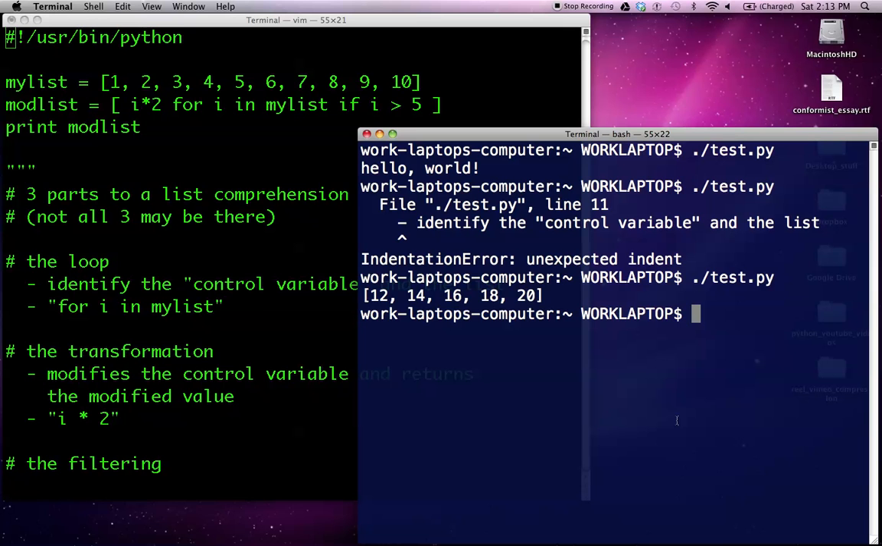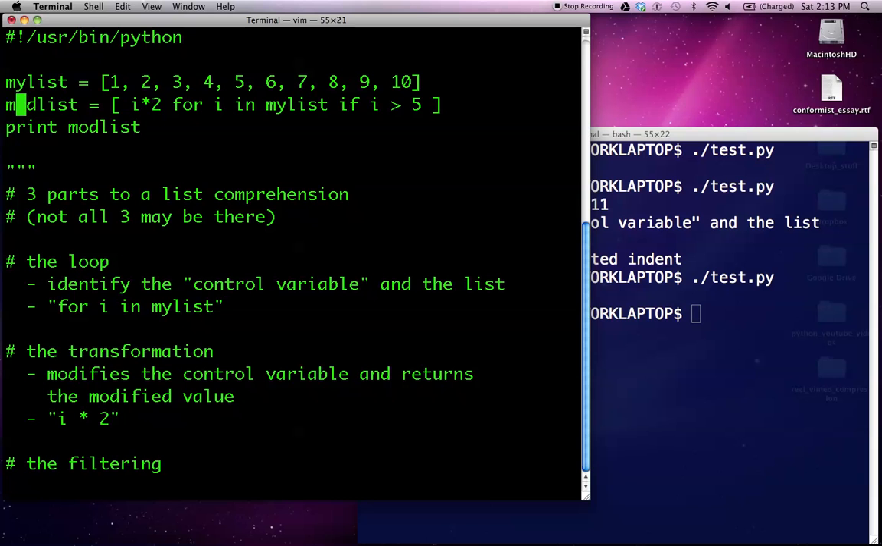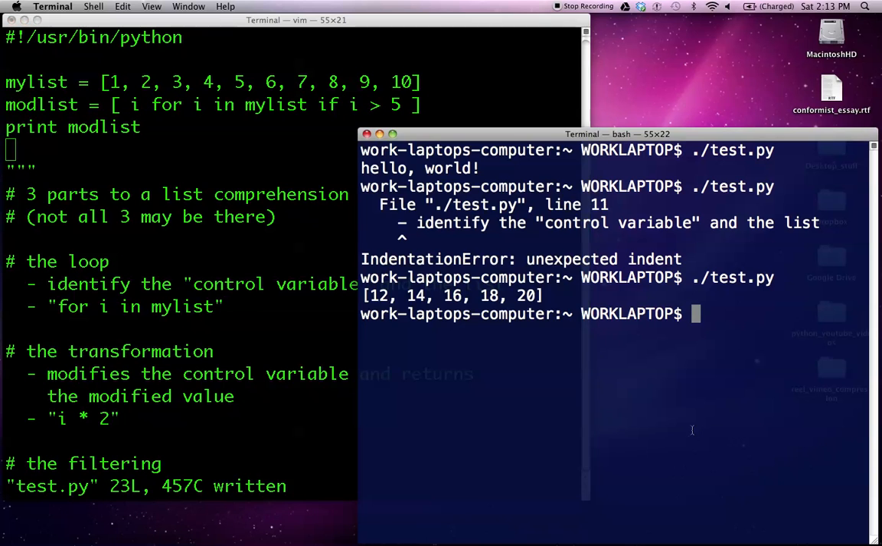Now, list comprehension, as you saw, doesn't have to have a filter. And in fact, it doesn't even have to have a modifier either. We could take this out. i for i in my list, if i is greater than 5. What does that get us? 6, 7, 8, 9, and 10. So you can see that the list comprehension can be used solely for filtering. It can be used solely for modification, or it can be used for both. It can both filter and modify a list.